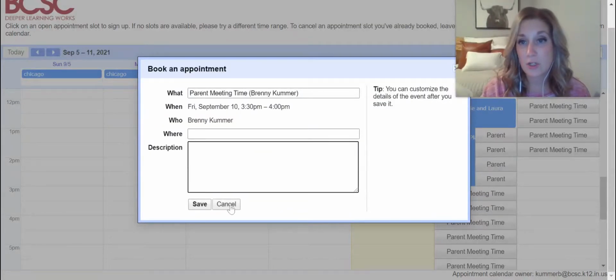Then I get a calendar notification that an event has been added, which goes to my email. And then they also get something added to their Google Calendar as well if they're a Gmail user. Otherwise, you would need to just make sure you send them an email as well.